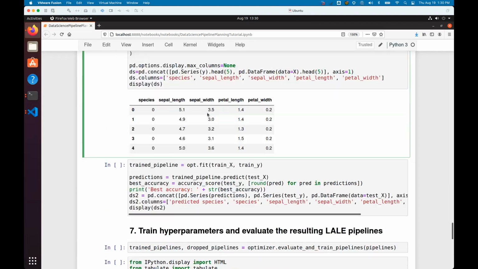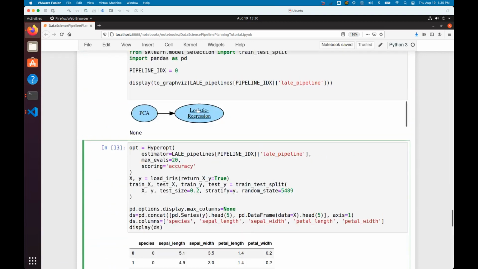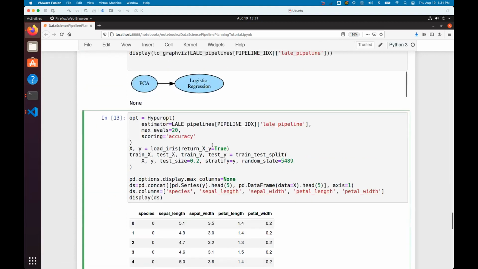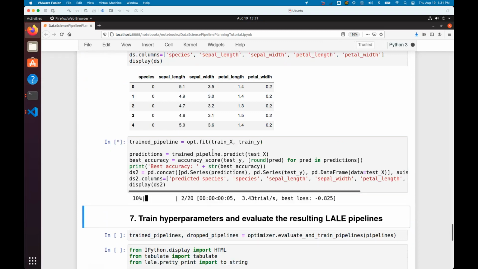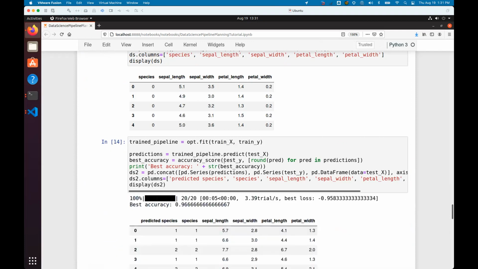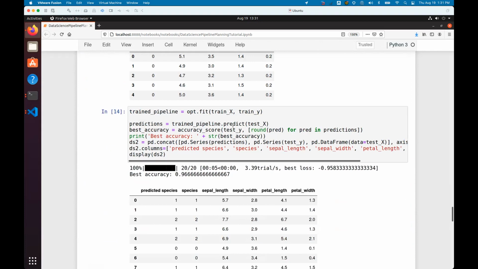So I have the pipeline. The pipeline says it's PCA followed by logistic regression, but I don't really have the best hyperparameters for them at this point. But once I call fit, this will run a number of trials. I'm just going to call it now because it's going to take a little bit. So this will run 20 trials in which it will try to find the best combination of hyperparameters. And then it's going to print the result of calling predict on the test data set.